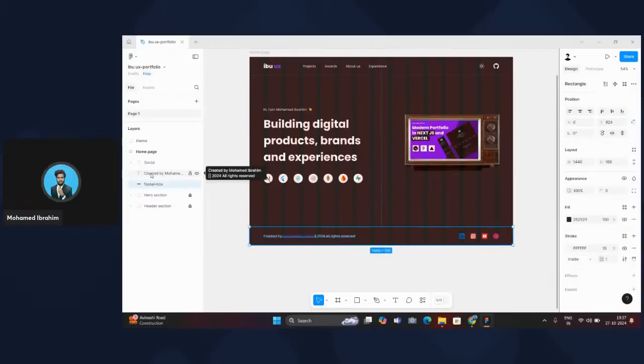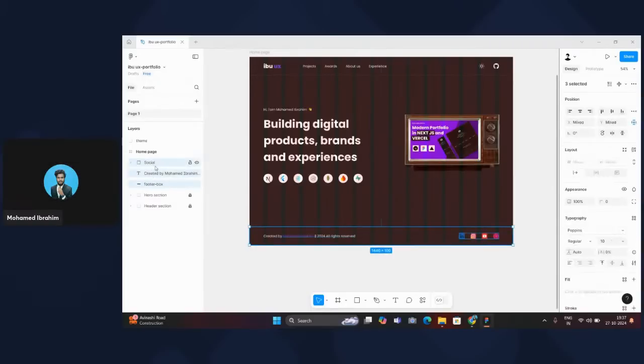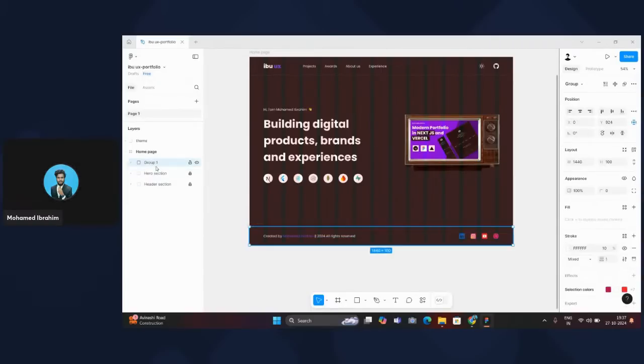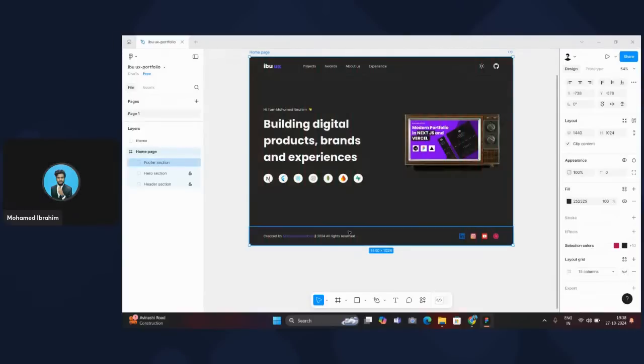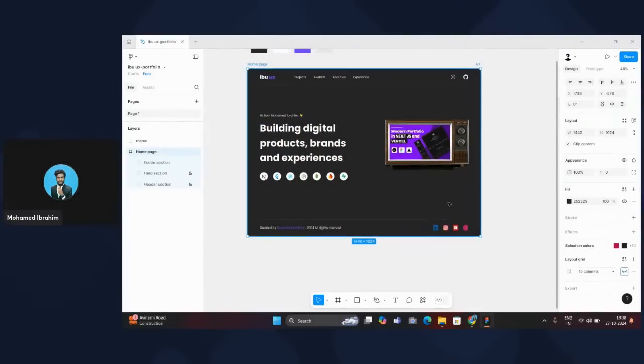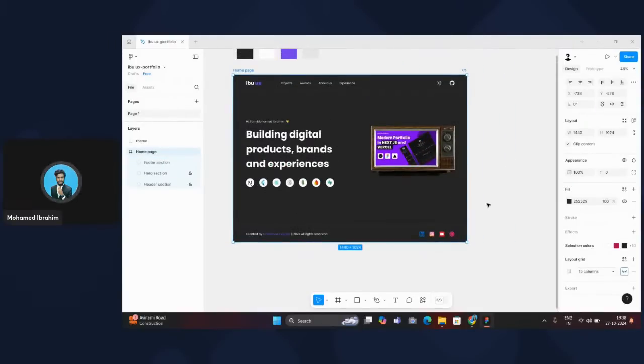We have completed our footer section too. Control G to group, and name it footer section. And once again we can check last and all the things, whether we are good to go with the development. Yeah, now the design looks good.